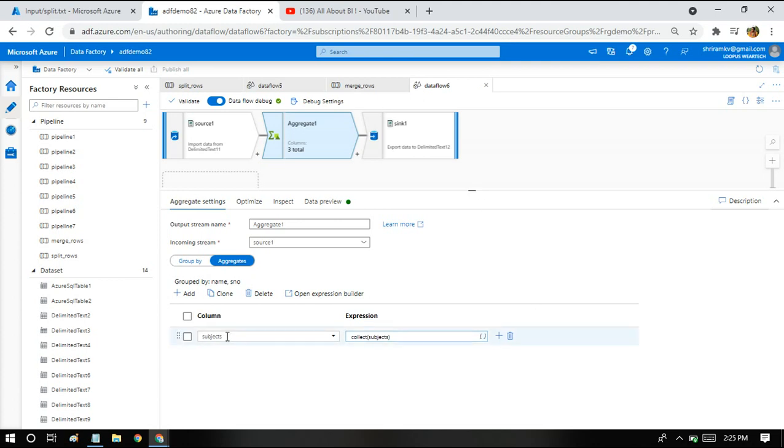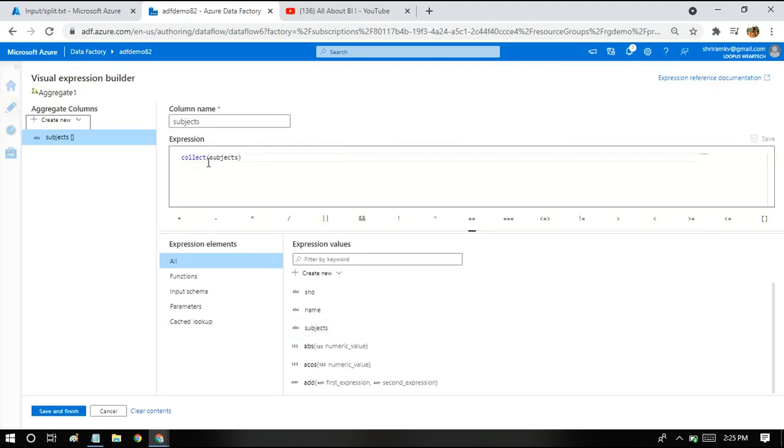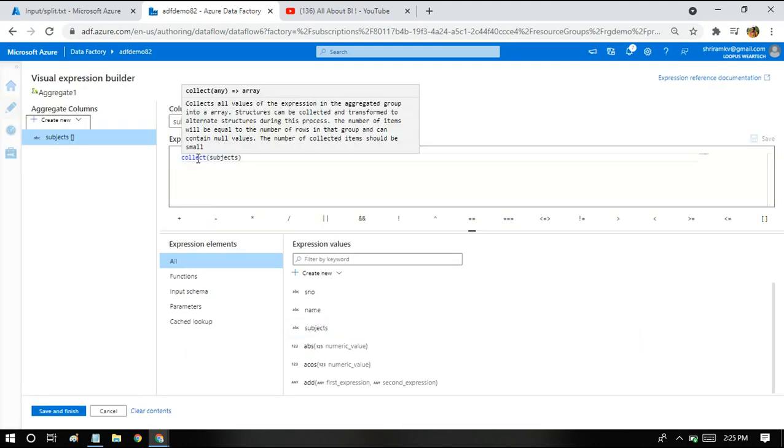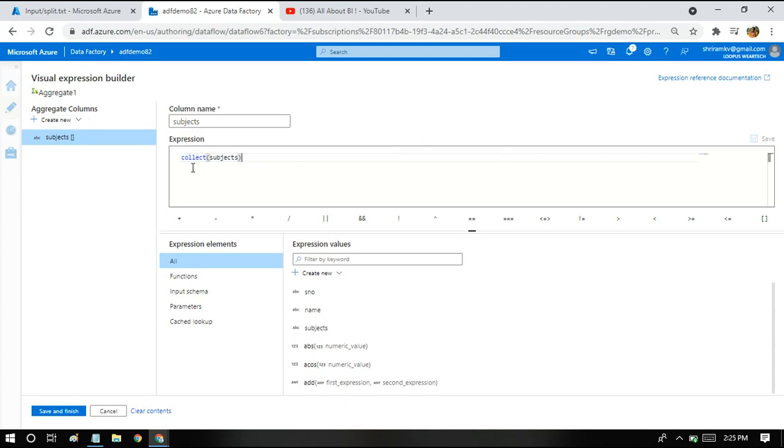Okay, so under the subjects column you will have to use this particular function, which is nothing but collect of subjects. This collect function is not available in the derived column transformation editor. It is only available in certain transformations like aggregate, pivot, unpivot, as you can see in the description. So if you try to use this function in the derived column transformation editor, you can't use it. It's restricted to a certain number of transformations. Alright, so we just have to mention based on what columns we need to do the merging or the grouping. I just mention subject and then I finish it off.